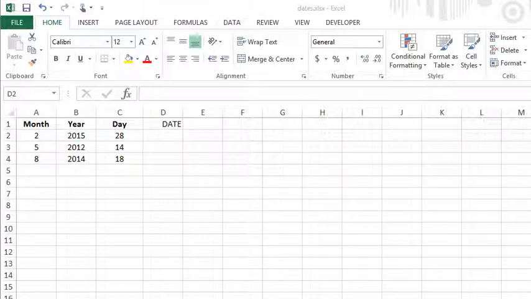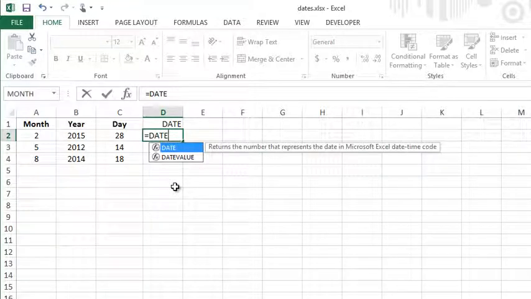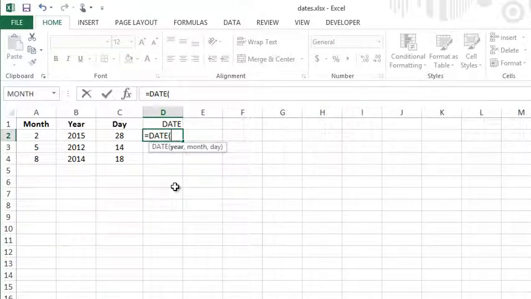So let's say in a list you had the month identified with a number, you had the year, and you had the day. And what I want to do is combine these into a date. Now, if I use a CONCATENATE function, the result's going to be text. I don't want that. I want the result to be a date. So you actually have a function called DATE. And what it requires is the year, the month, and the day as separate pieces.